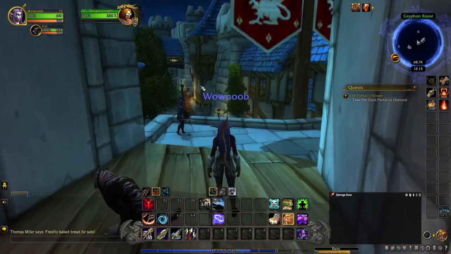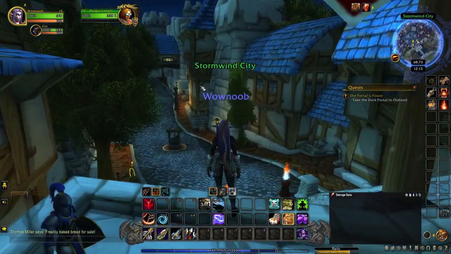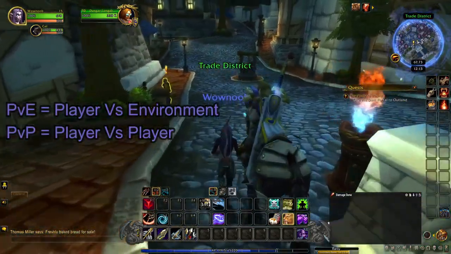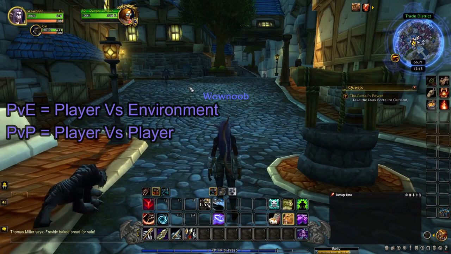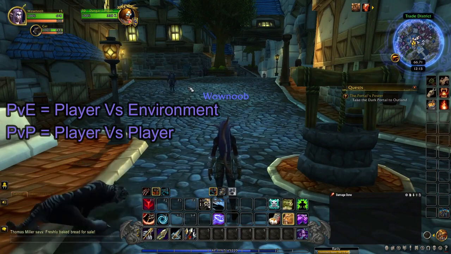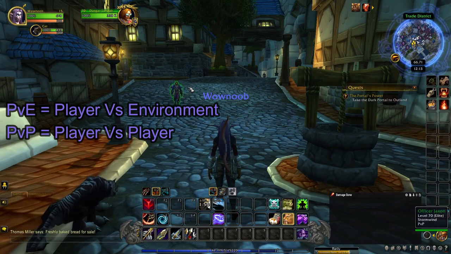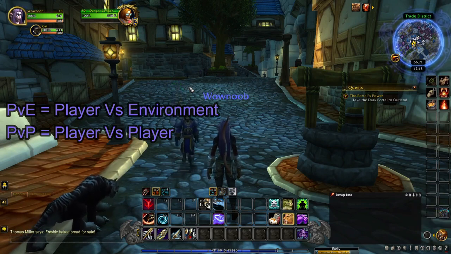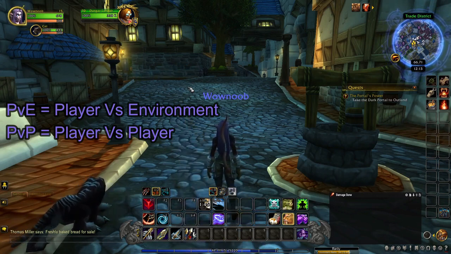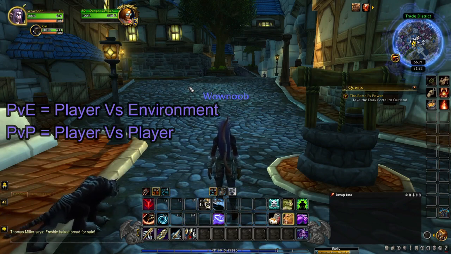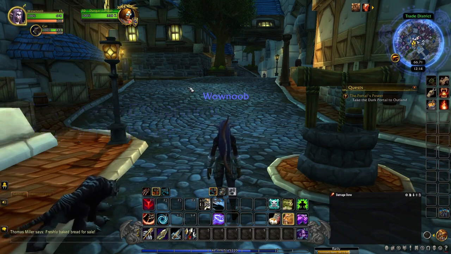The next two I'm going to group together, and they are PvE and PvP, for player versus environment and player versus player. So these are two different types of content essentially. There also used to be different types of realms. There was PvE realms and PvP, but now they've gotten rid of PvP realms and there's just war mode on or war mode off. But PvE is basically player versus environment, such as player versus a dungeon, player versus a raid. PvP is player versus player, so where you're fighting the other faction.